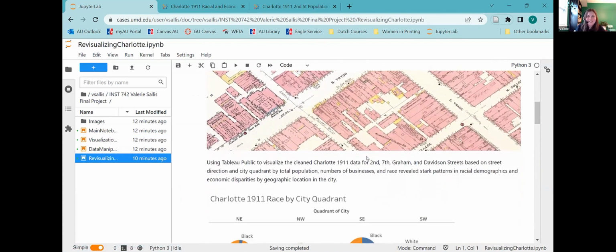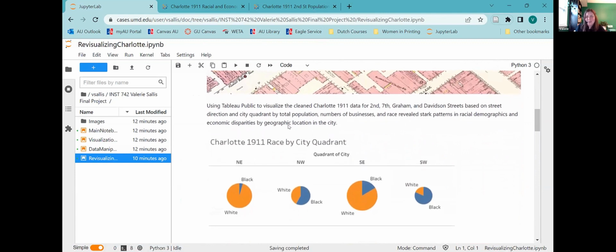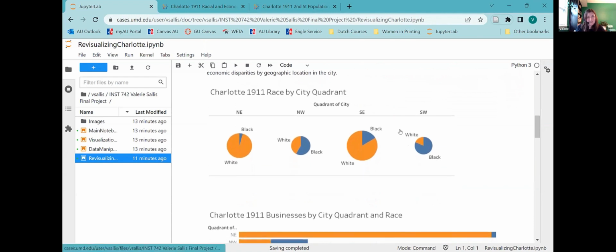So rather unsurprisingly, for a segregated city in the South, when you look into the patterns of data based on street direction and city quadrant, and then cross-reference that with the total population, the number of businesses, and race, there are some pretty stark patterns, which we also saw in Sam's data with the clustering in the city. And so I created a couple different ways to visualize this.